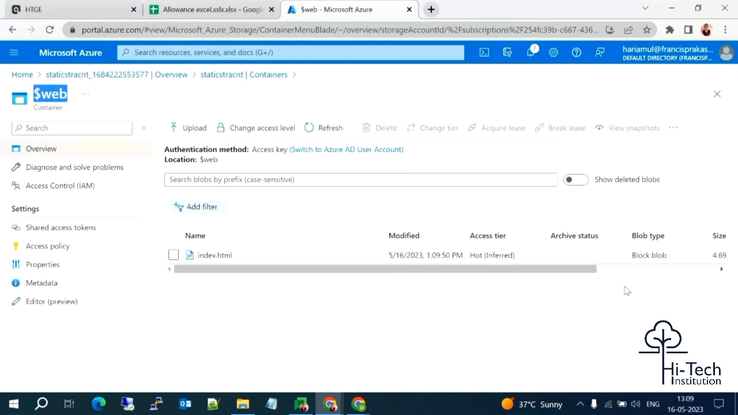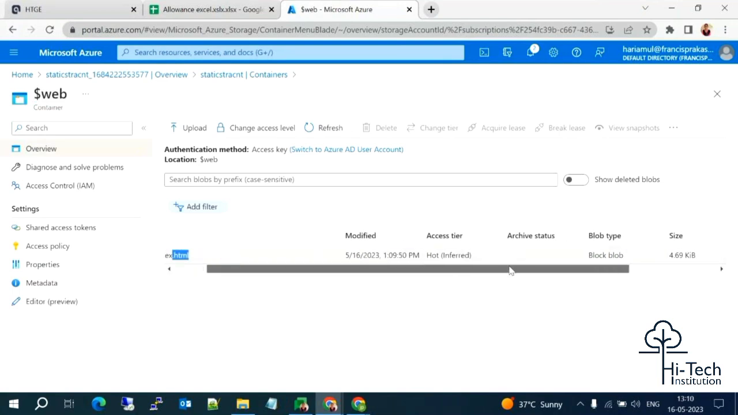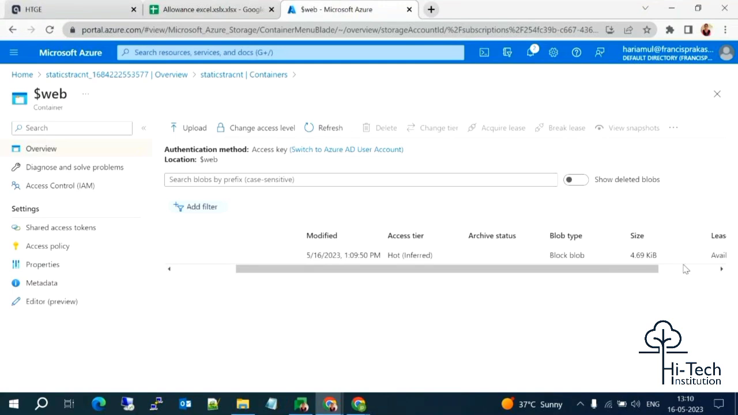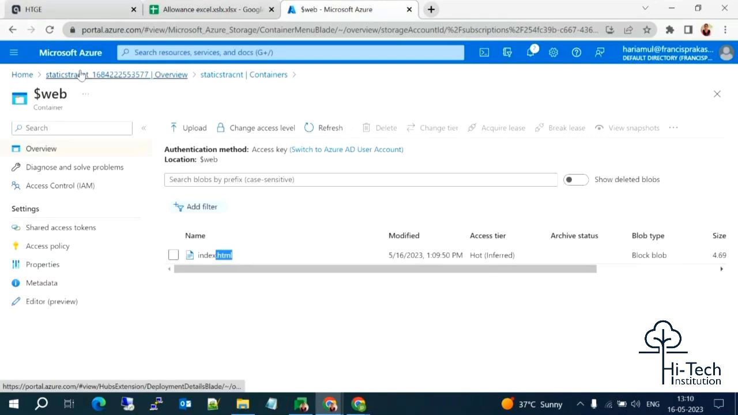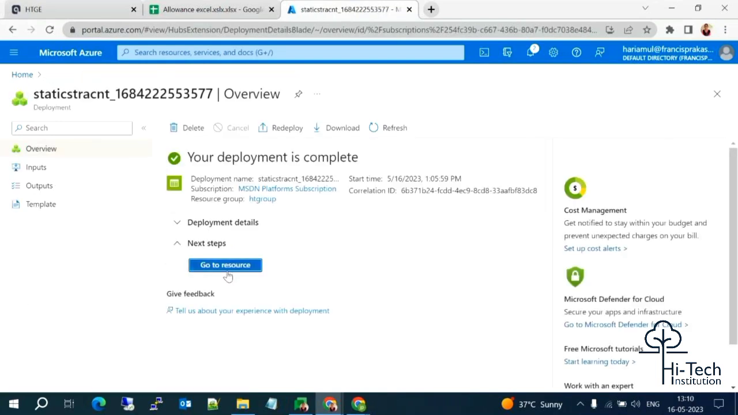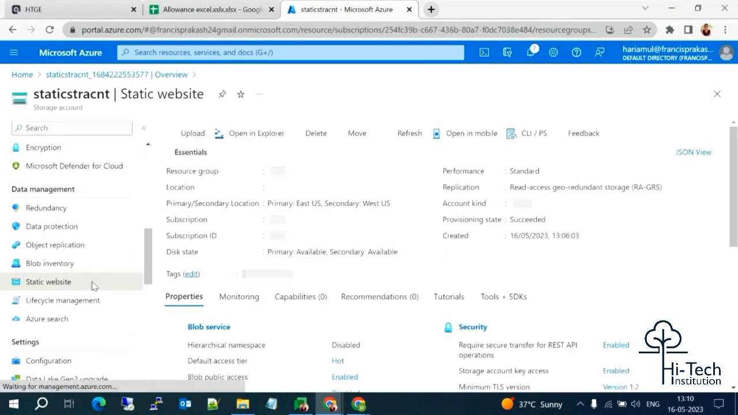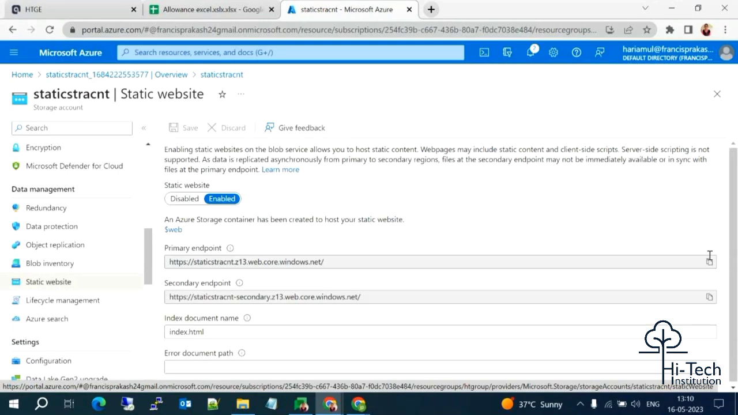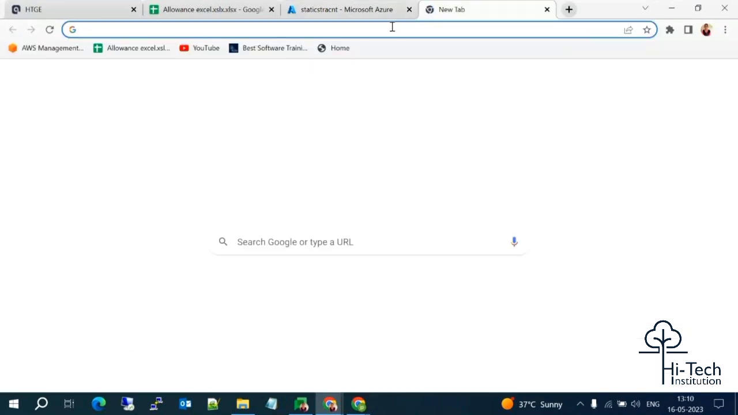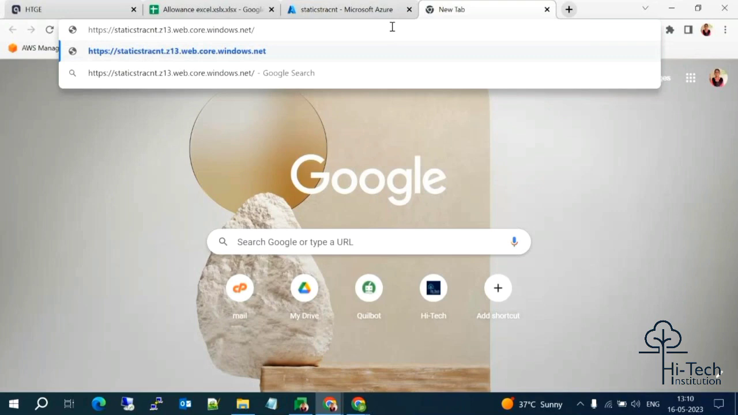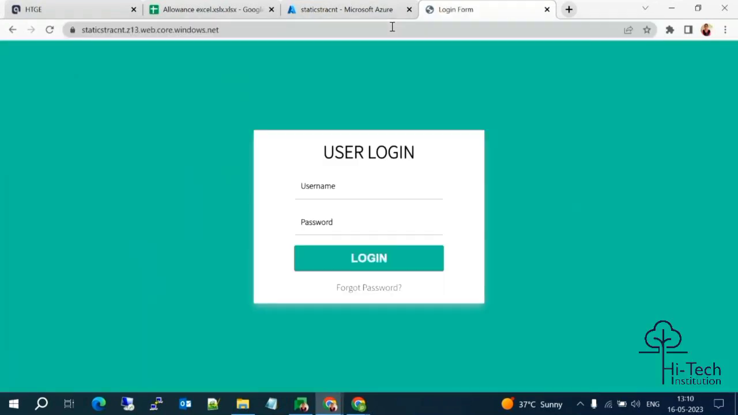My file is uploaded. This is the index.html file with its modified date. Now we are going to check the output. Go to the storage account, and go inside static website hosting. In static website hosting, we can get the URL, the primary endpoint. Let me copy the primary endpoint and paste it in the browser. Now I can get the output.